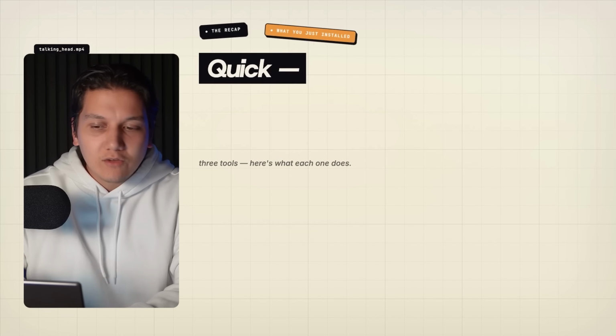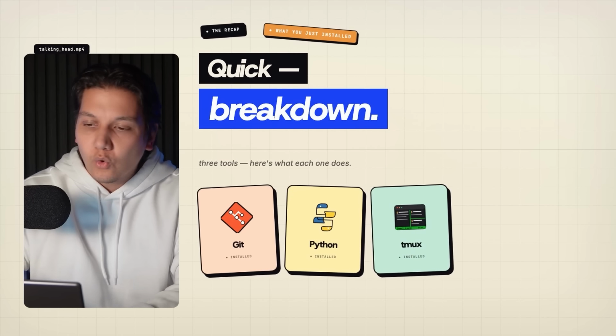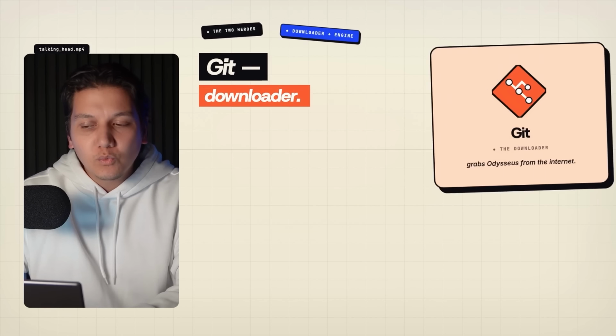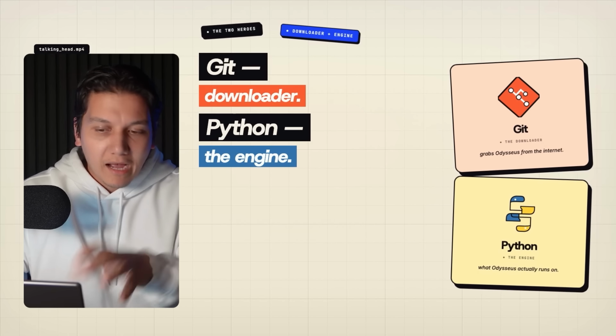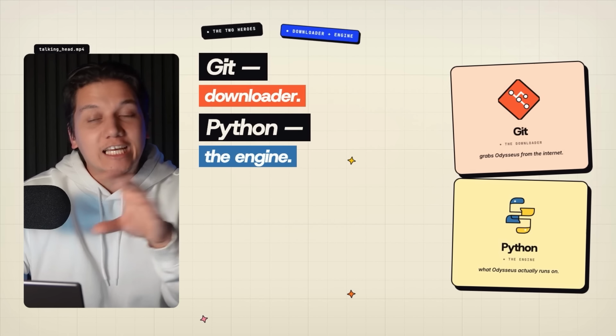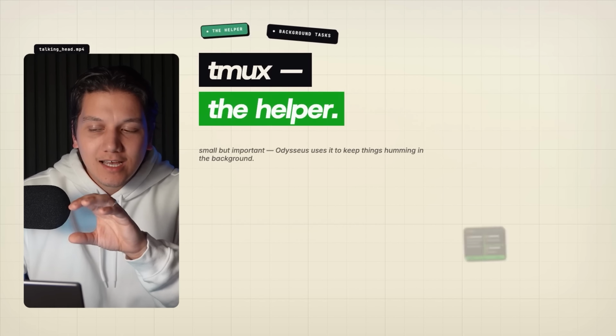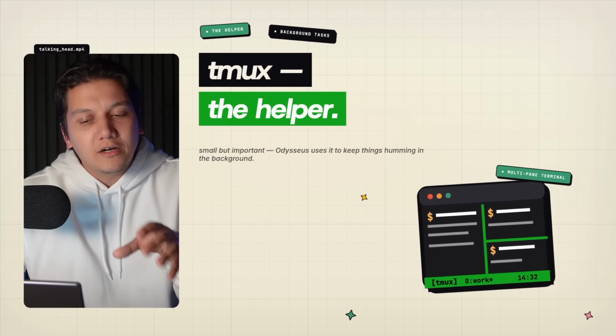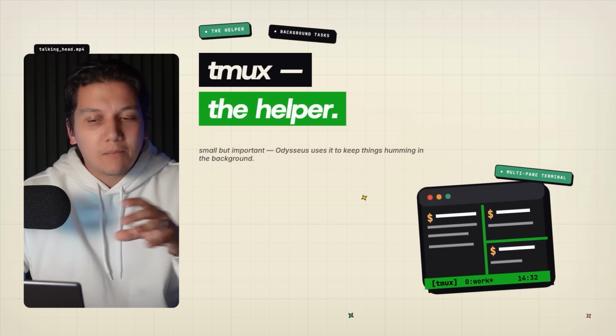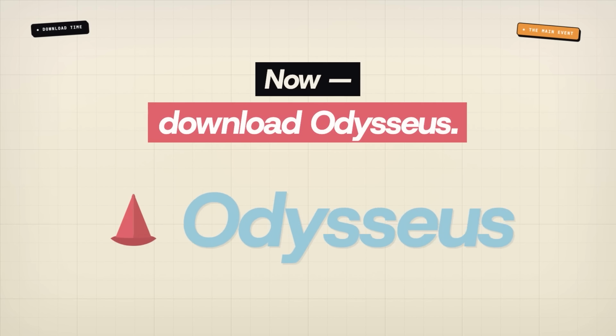Now, a quick breakdown so that you know what you've installed. Git is what we'll use to download Odysseus. Python is what Odysseus actually runs on, and tmux is basically a small helper that Odysseus uses for some of the background tasks. When it finishes, you are good. Just keep going.